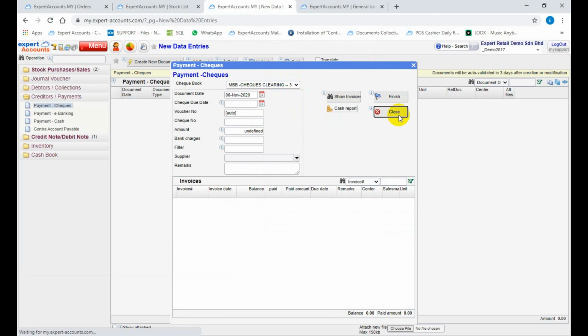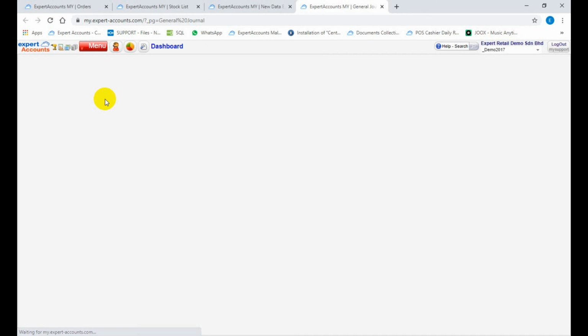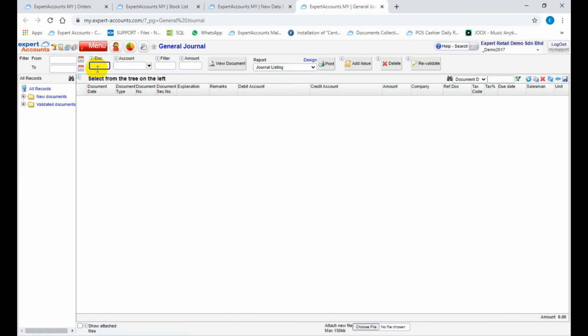All the documents created, you can view at this General Journal page. This is where you can view and review all accounting transactions ever posted. At Document Filter here, you can filter records by text in document type, document no, document second number or ref document number field. Account here, you can filter records to show only the account you choose on debit or on credit field. The text filter here is to filter by text in explanation, remarks, or company field. Amount here is to filter records by amount or amount range.